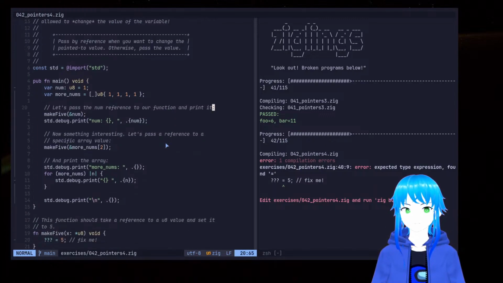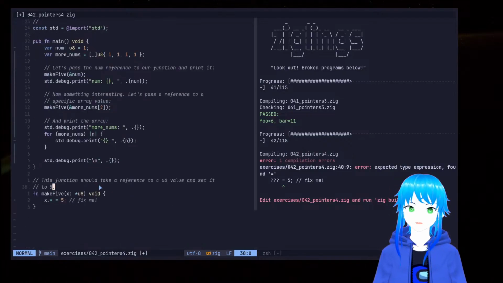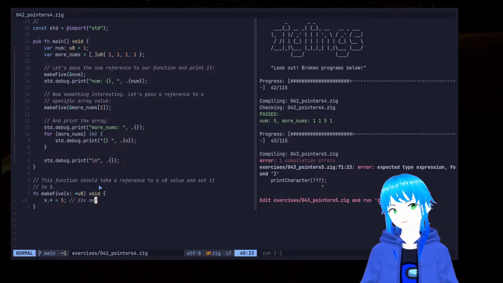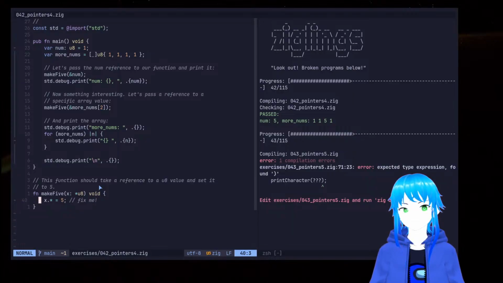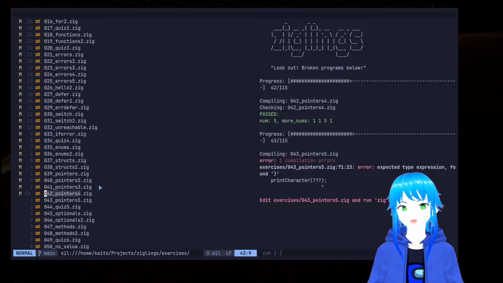Let's pass the number reference to our function and print it. Make this 5. Print the array. I think this is x. The reference x equals 5. How is this it? Oh! I just guessed that. I think that's it. So you can assign to the reference.